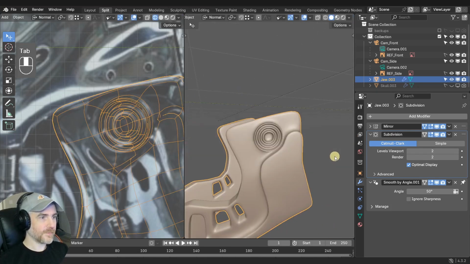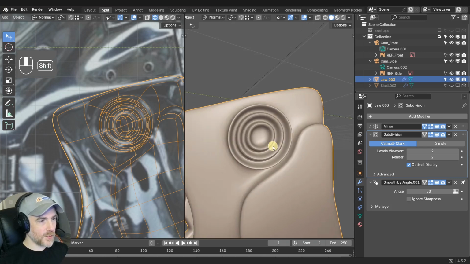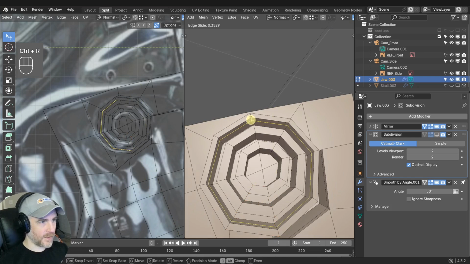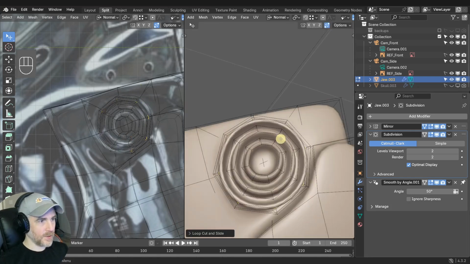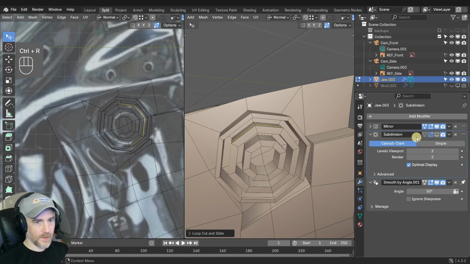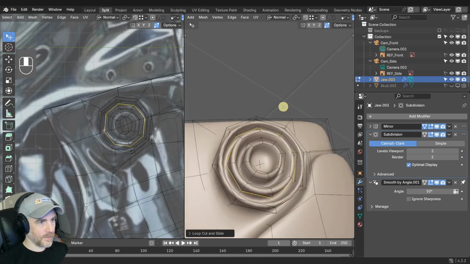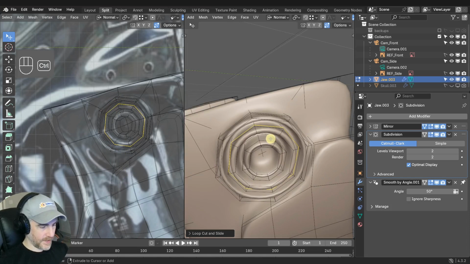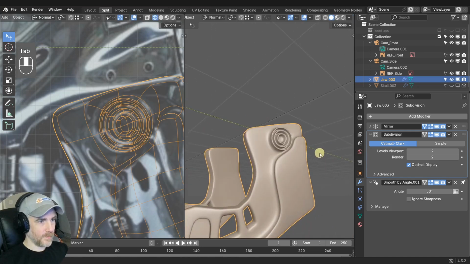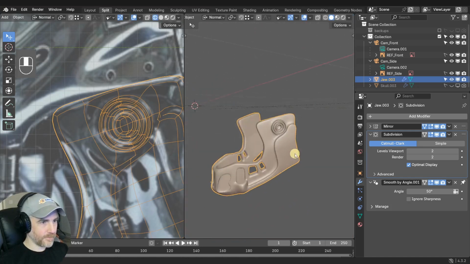There we go. Now, of course, you could add loop cuts here if you want to have this defined a little bit more on the edges, kind of around the sides like that. I kind of like that. I'm not going to do it on the inside of these because I don't want it to be too flat because these look a little bit more round. But yeah, that looks pretty cool.